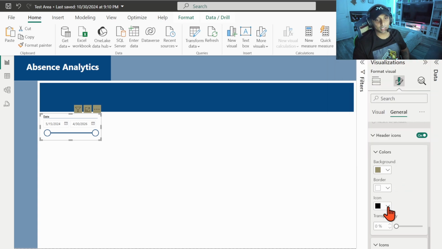And then I changed the actual icon to black. So now you can see it's not too heavy. It's not too distracting, and it still works with the overall color scheme that we're looking at.